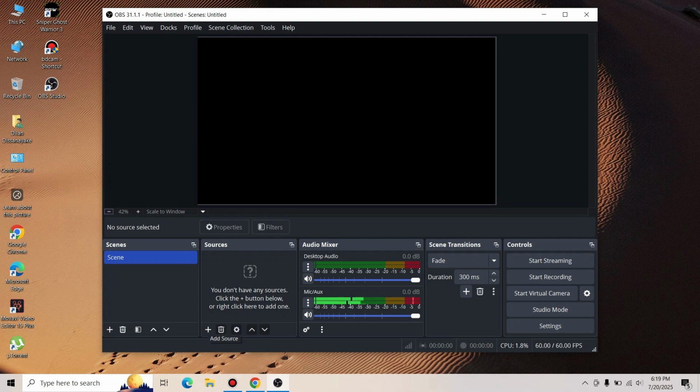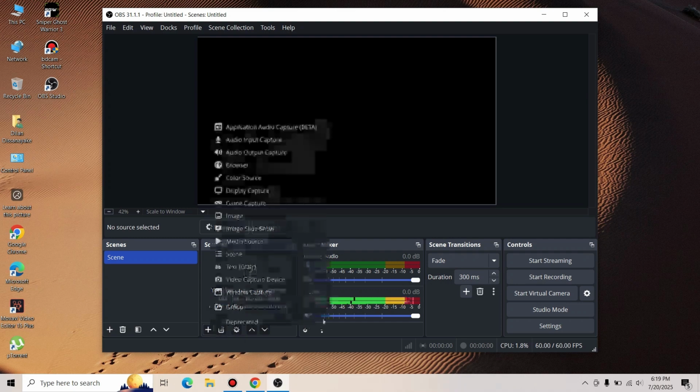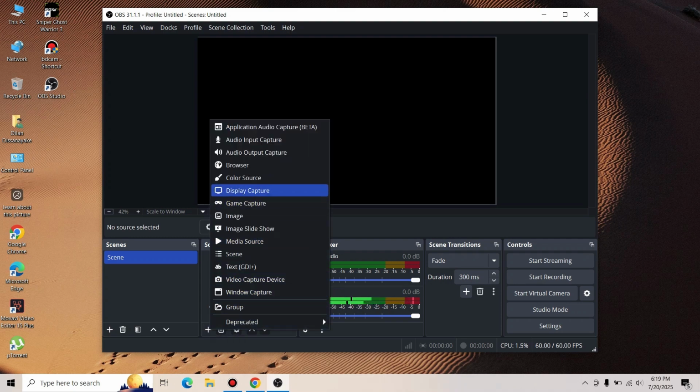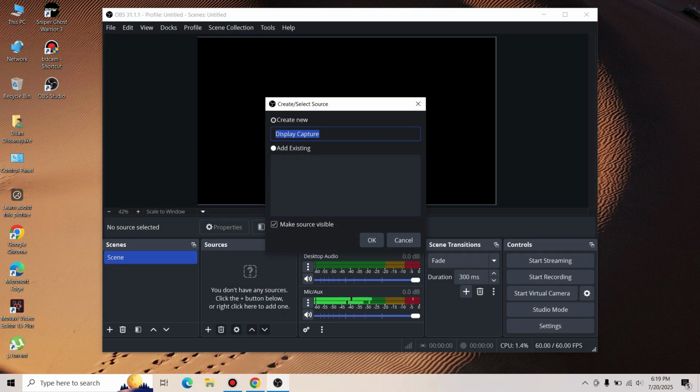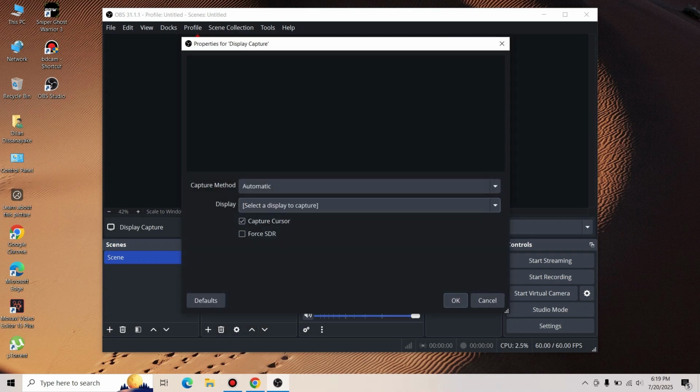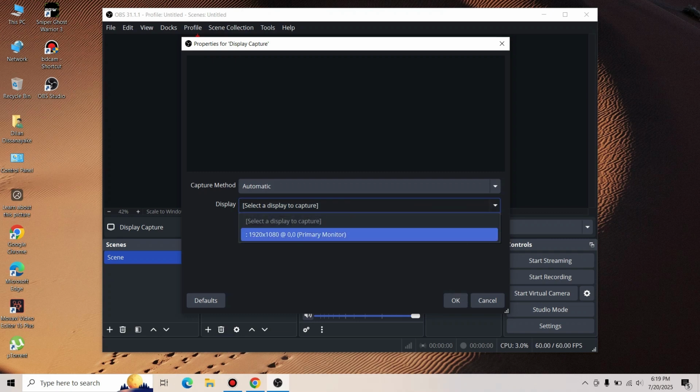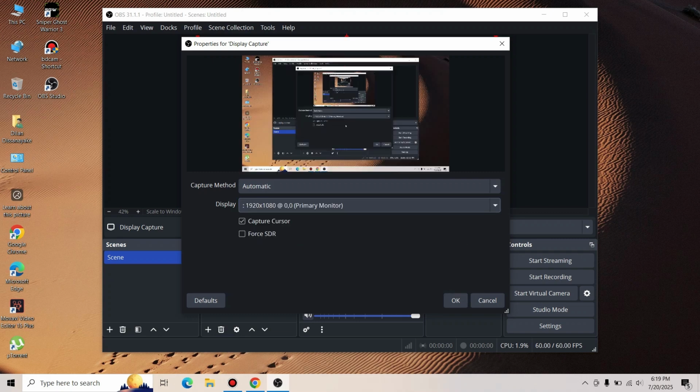Click the Add Source button. Select Display Capture. And click the OK. Click the display and select 1920 by 1080 primary monitor.